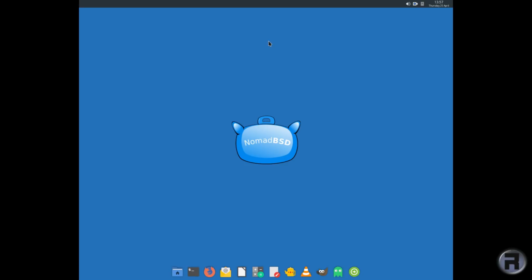So you could just do your base install, stick in your USB stick, and for every machine you want to put NomadBSD on, each one will be the same. It's like clone, clone, clone, clone, clone. Brilliant. Excellent.